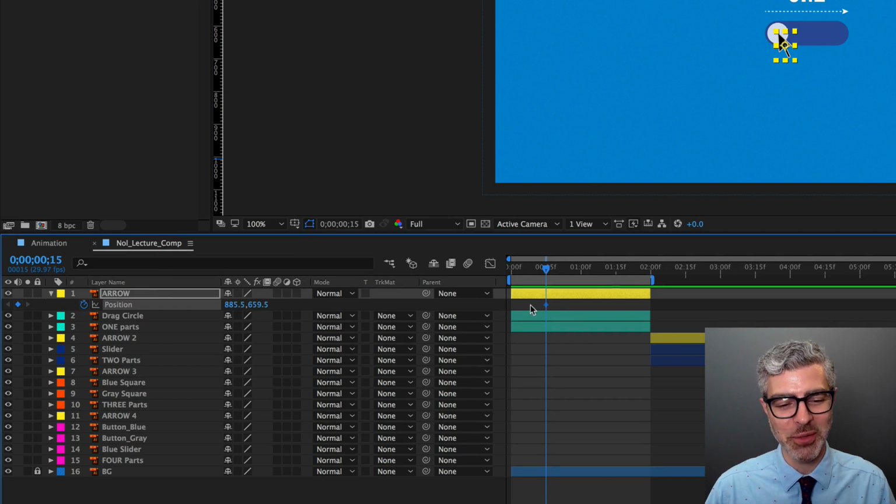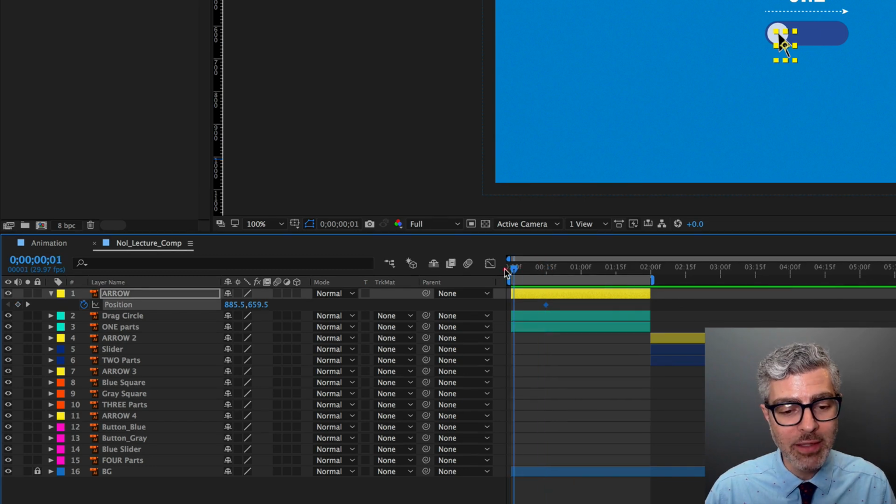Okay, so now that I've pressed P and have my position open, I can click on the stopwatch, that's right, and make my first keyframe here. And now I'm not at the beginning of the comp, it doesn't really matter. I can make my first keyframe anywhere. So now I'm going to drag the current time indicator back to the beginning of the comp, right? And we'll see now that we're at 00000.